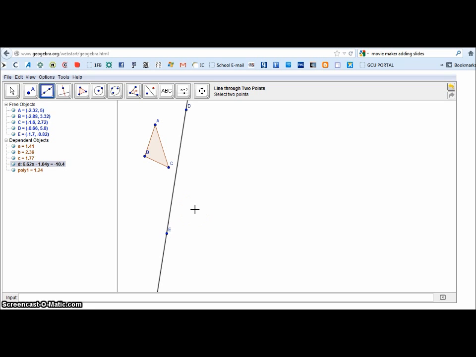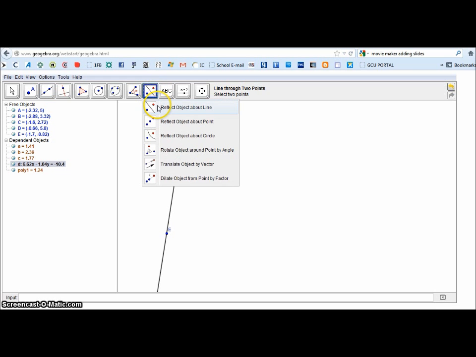Now, if I was doing this construction by hand, it would take quite a bit of time. I'd have to draw perpendicular lines from each of the 3 points in the polygon through the line segment to its right, and then measure the distances out. The Geogebra program does all of this for us. If I want to reflect triangle ABC, I simply go up to the option for Reflect Object About a Line.